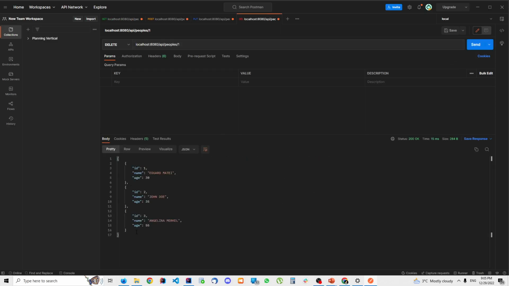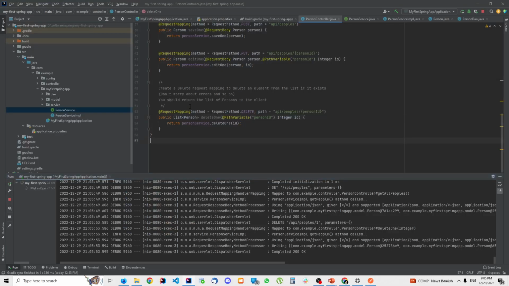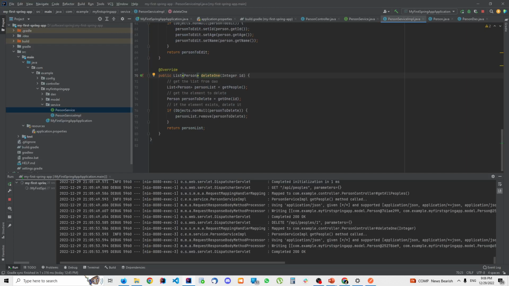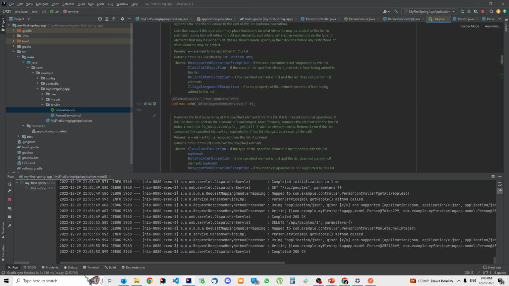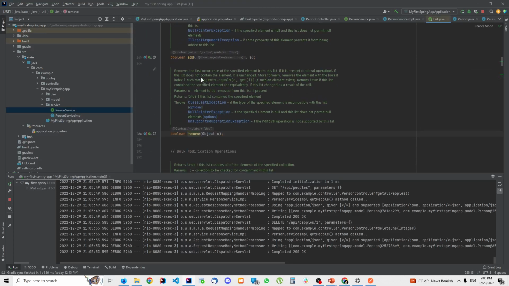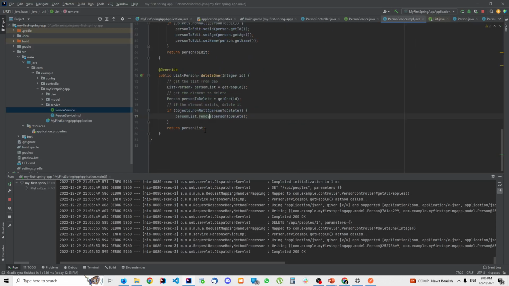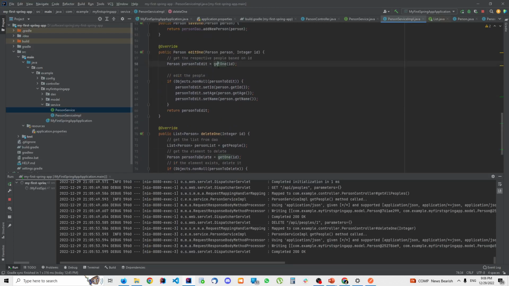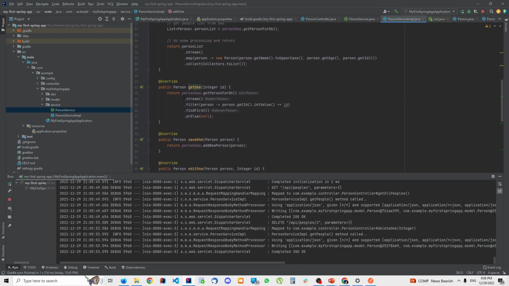As I see, I have the same 3 elements. Now, why is that? This has something to do not with Spring, but with Java. And the fact that here in the remove, this is trying to remove the person, if we go here, by object equals. And if you know in Java, the way objects are compared to one another is their reference in memory.